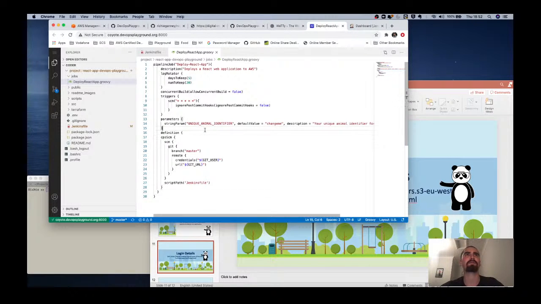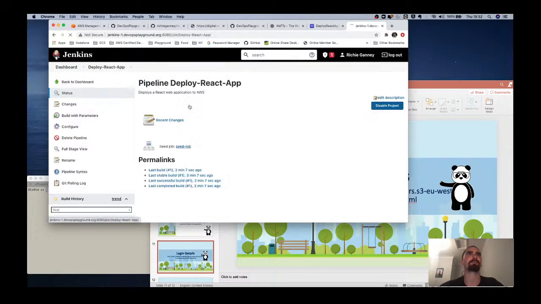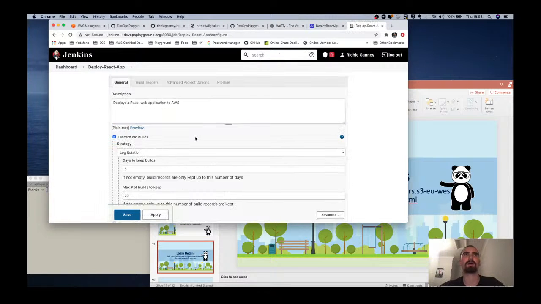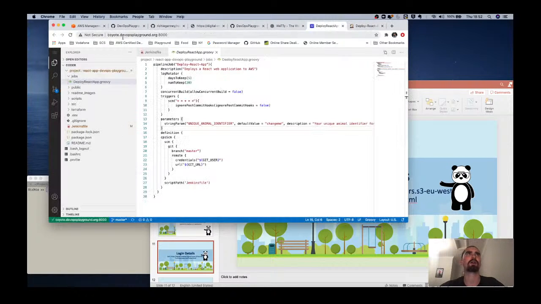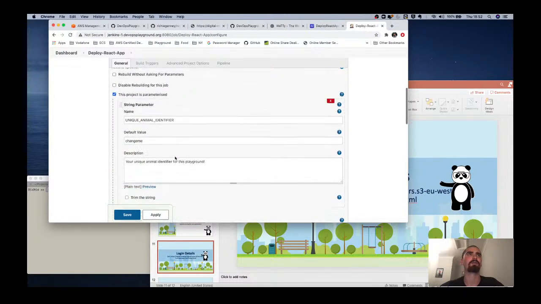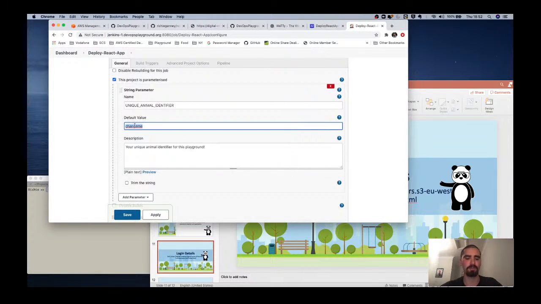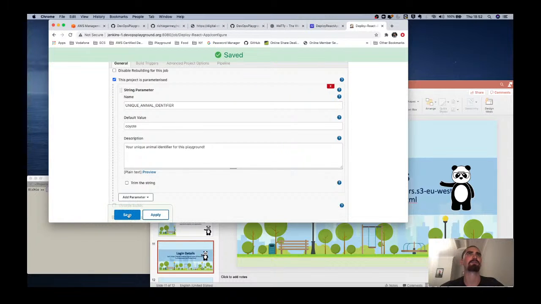And if you don't want to change it through pushing, you can just go ahead and change it on here. I'm going to change mine to coyote just to make it a bit more clear. So just to be clear, this shouldn't be change me. This should be your unique animal identifier here, coyote, and make sure.